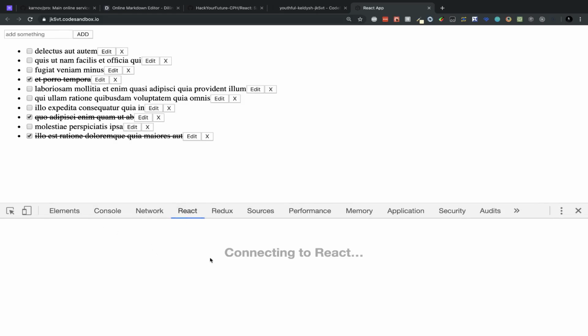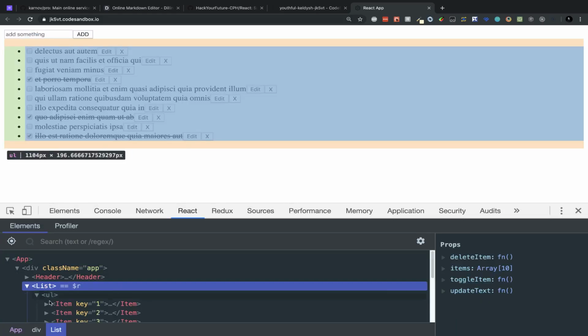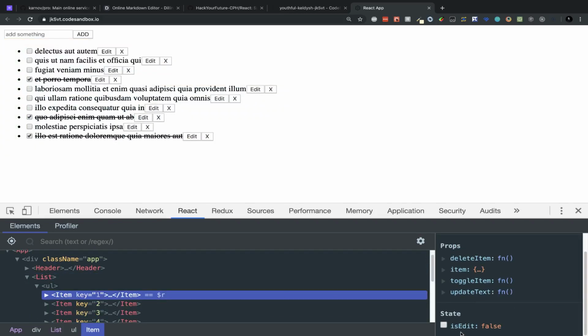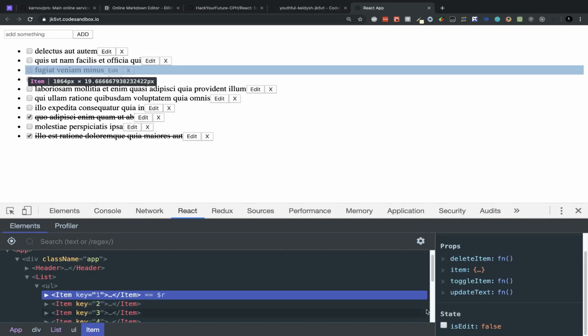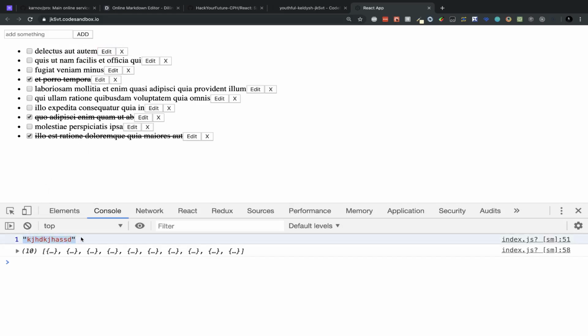Let's go to React. Header list item. Item has a state of is edit false and true. Make sense? We say edit. We flip it to this. We change. Now we should see some console.logs. Yes, we see. So we have this text. So we are receiving the correct text. This is what I'm sure about.